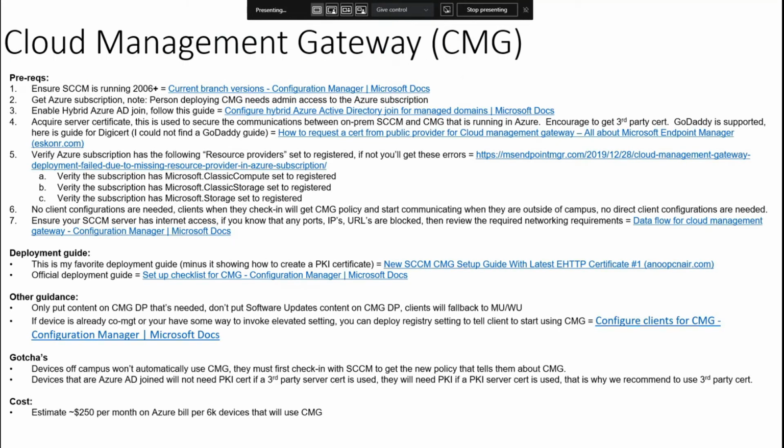CMG, I'll pass these out. Of course, you can't click on this, but the prerequisites for it are pretty quick and easy. There's really three. Just make sure you're running current branch. You need an Azure subscription. You enable hybrid Azure AD join. And then you'll need a certificate. We always encourage you to get a third-party certificate. And the certificate is not for the clients. This is actually to secure the communication of Config Manager and the CMG that runs. It's just between those two.